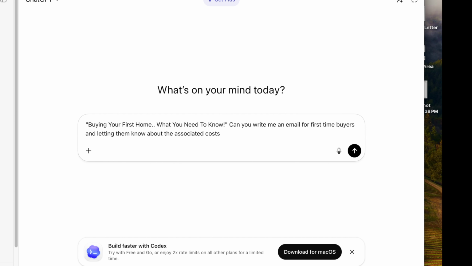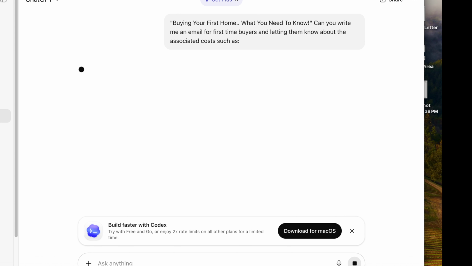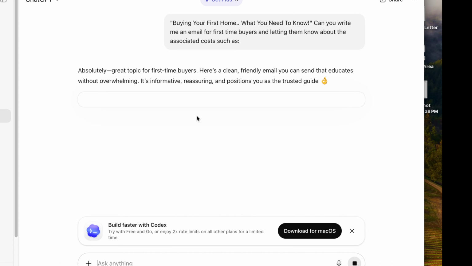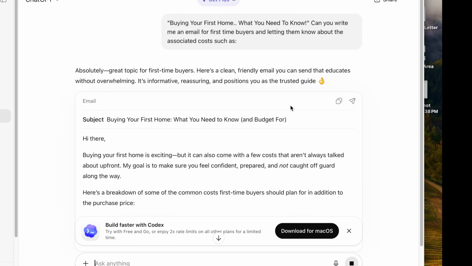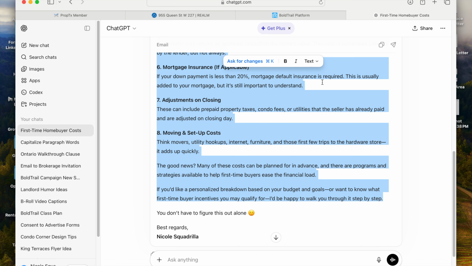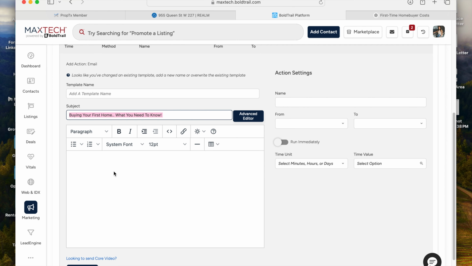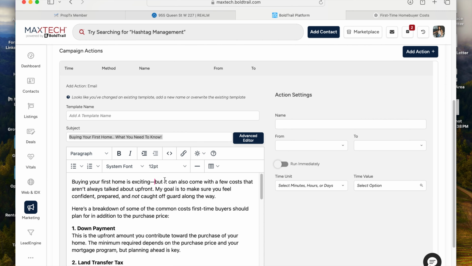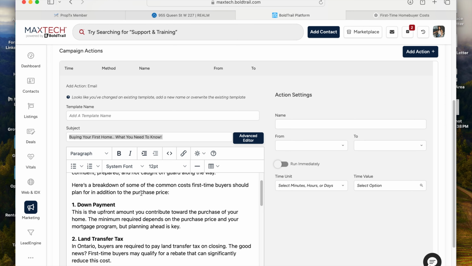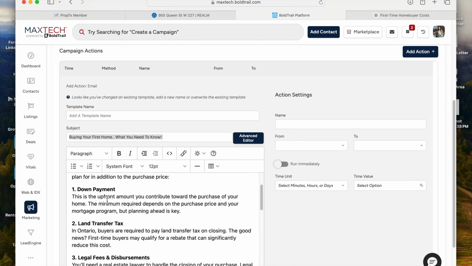Okay, so I am asking it to write me an email, just to show you guys a quicker way. If you want to sit there and write your own email, you should do that for sure. Okay, so it's going to give me an email, and I'm going to copy and paste it into the Boldtrail. Okay, so now we're pasting it here, and let's go through it. So I'm removing all those extra, what would those be called? Those hyphens, those thicker hyphens. It's just a way, that's how you know it's ChatGPT.